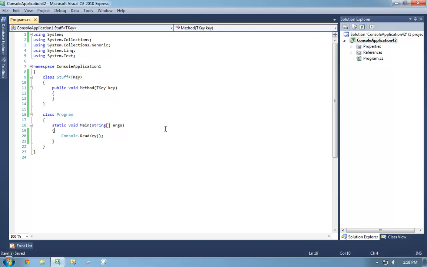So if I go ahead and instantiate my Stuff and invoke Method, notice the signature of the method takes in an integer. I can't pass in a string, but if I change this integer to a string, I can now pass in a string. So it's enforcing a level of type safety. So any questions so far?